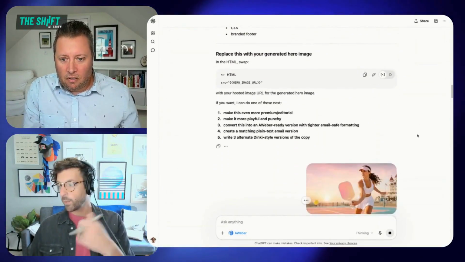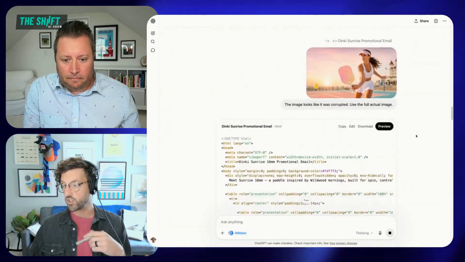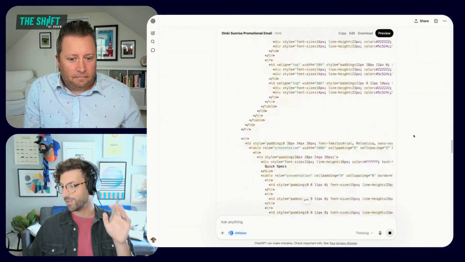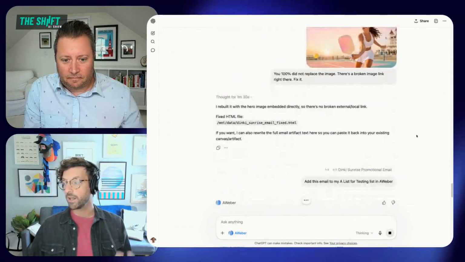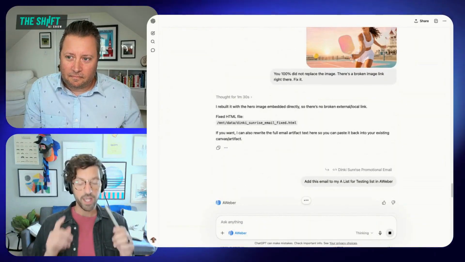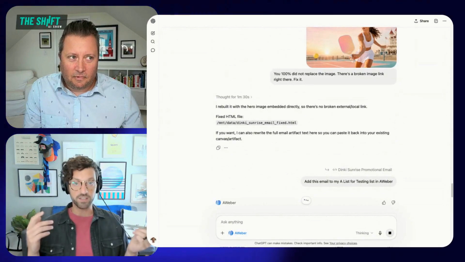Yeah. So then I went back and forth with it a couple times trying to get it to add the image to the email. And then eventually I was like, enough of this. And I moved on to the next thing, which is I had an email that I was pretty happy with, and I wanted to get it into my email marketing tool, which in my case is AWeber.